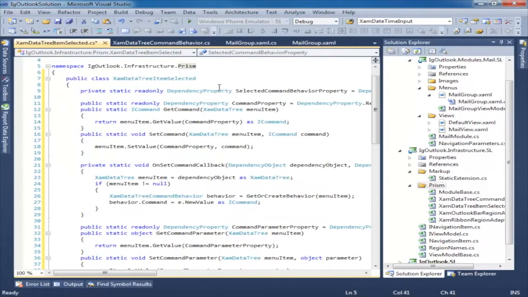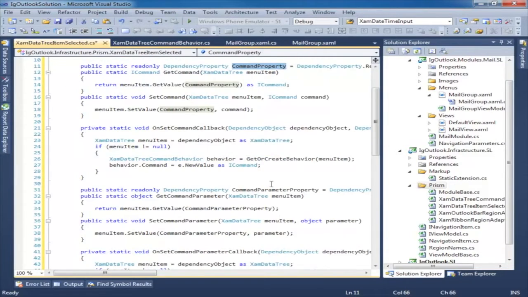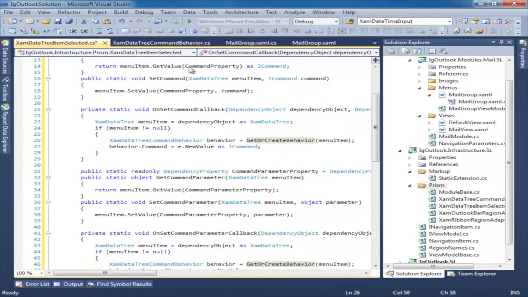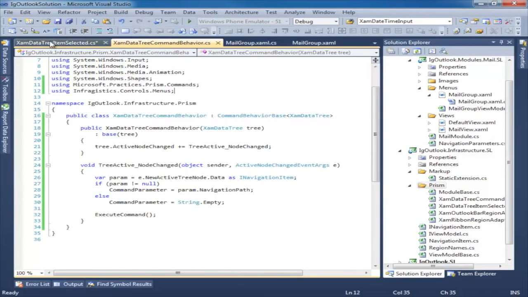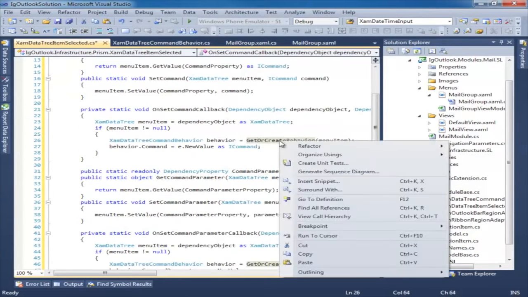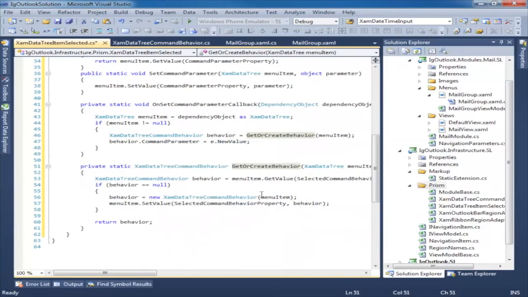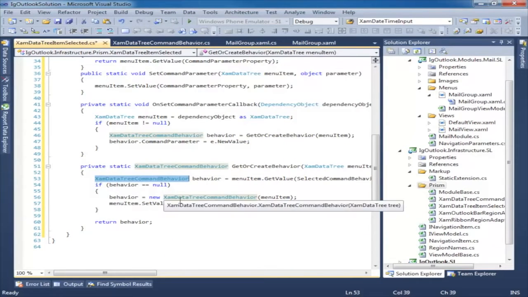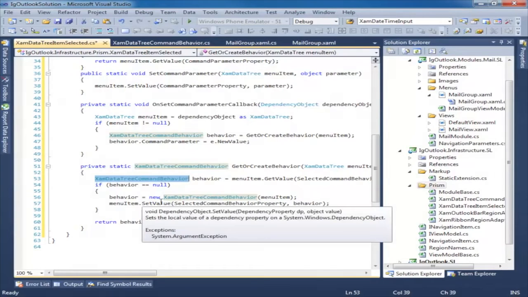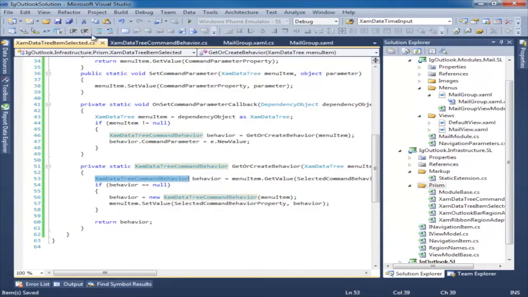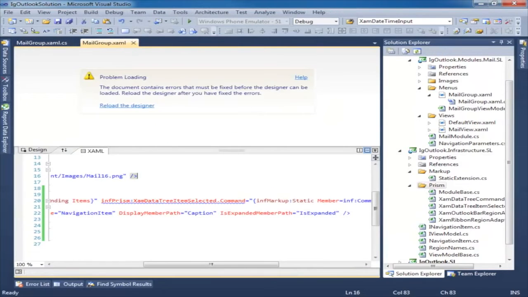So basically what we're doing here is we're creating some attached properties. One for the command and one for the command parameter. And whenever we attach this command, we're getting or creating the command behavior here. So if you see get or create behavior, let's go over here. We're just getting the XAM data tree command behavior instance that we created, and we're either creating it and attaching it or getting the existing one. Okay, so let's close this out.